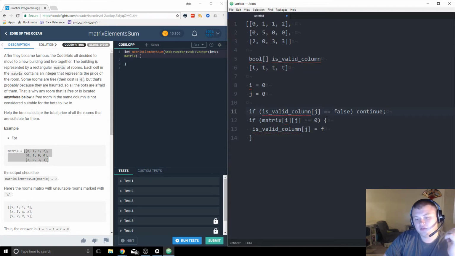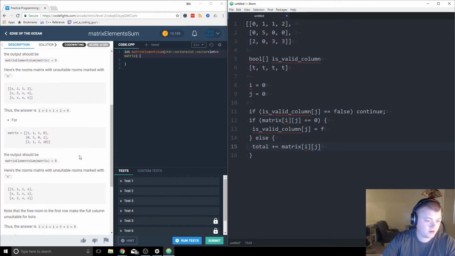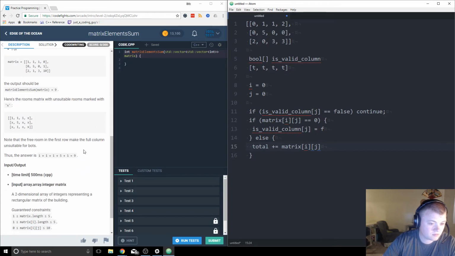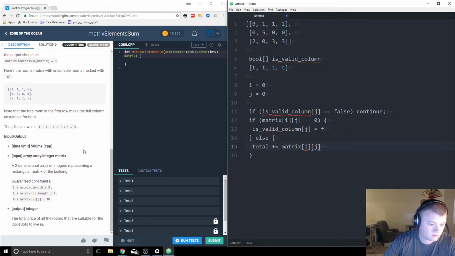If the matrix at that is 0, then is valid column of j is false, else total plus equals the matrix value. That should work. Alright, I'm comfortable with that. I think we're going to give that a shot.